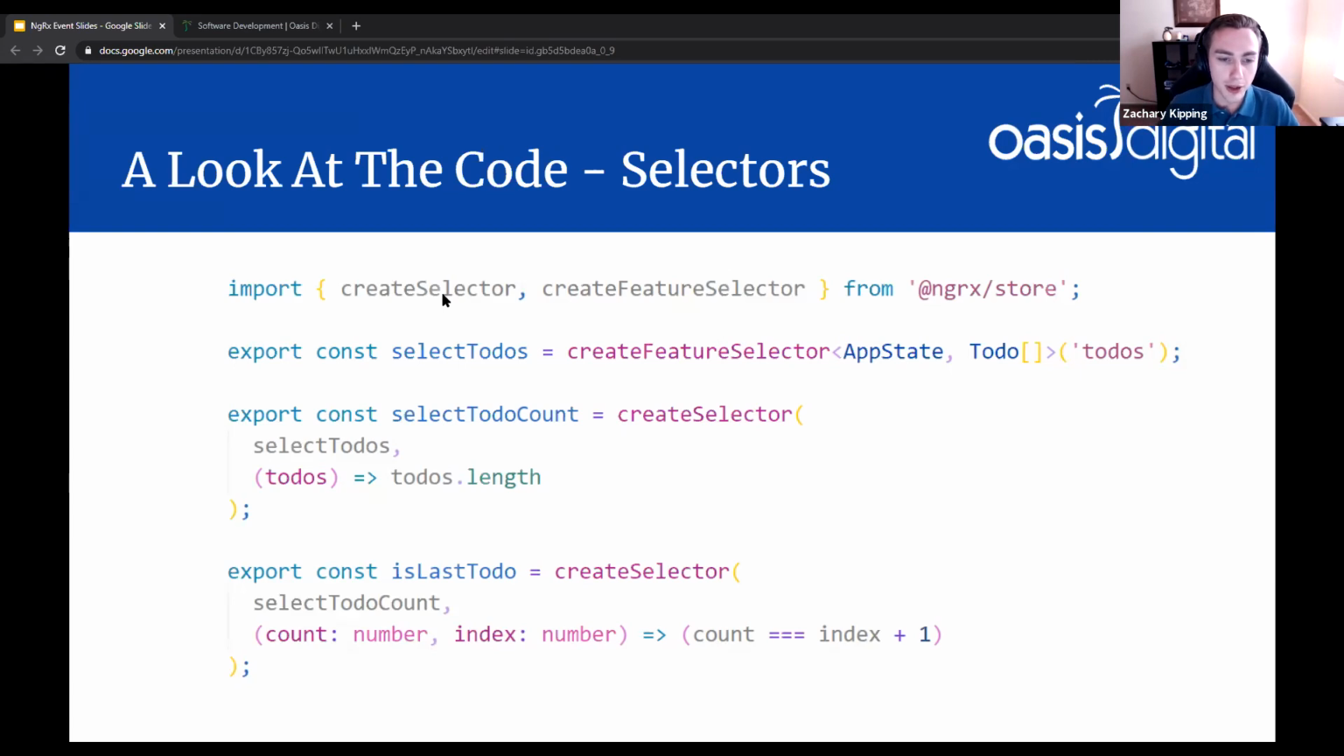So in our case, maybe I wanted a selector that looks only at the length of the to-do list, right? The to-do array. I can create a new selector, just a normal createSelector, not a feature one, and use the selectTodos feature selector as a default base, and then pass it a function, the secondary function, grabbing the to-dos from the selectTodos feature selector and returning back the length of that list. At that point, I go from an array as my base to a number, the count of that array. So that's how we're chaining those selectors.